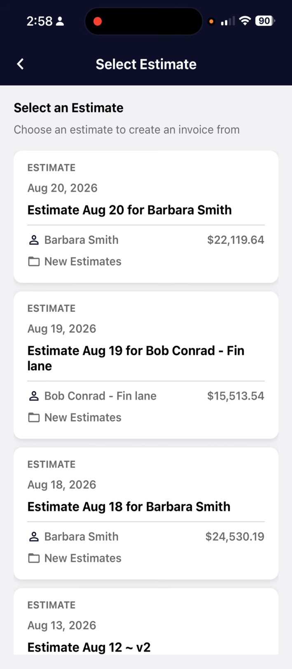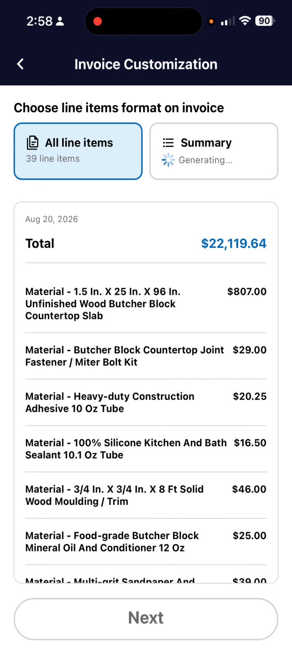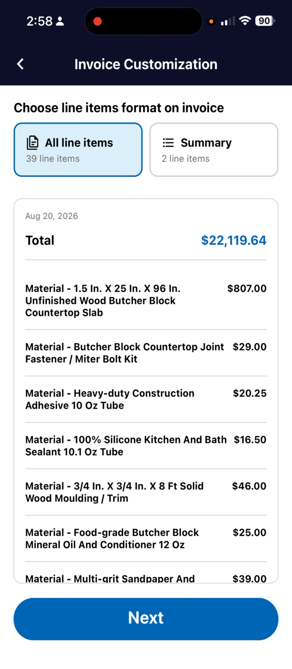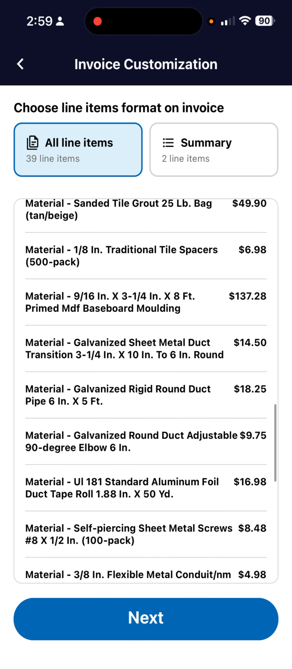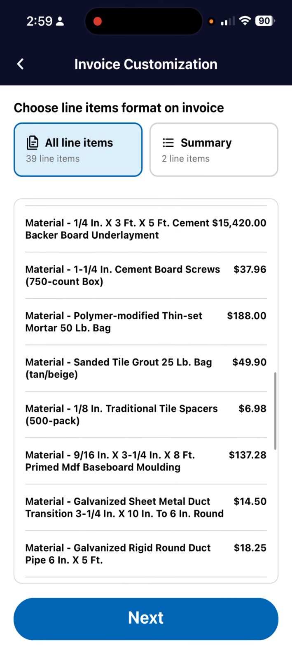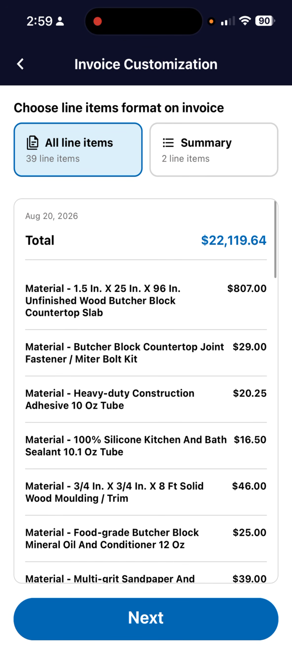Okay, so once you see the select estimate screen, it's going to show you estimates that are available with your most recent at the top. We're going to select the first one, and it's going to give us the option to customize our invoice. It's going to give us two different options. We can select the one that works best for us. You'll see the first box on the upper left, all line items highlighted in blue. That is going to give the breakdown of all of the line items. So if you have a long estimate, it's going to be a long invoice. It's going to show all of those details.